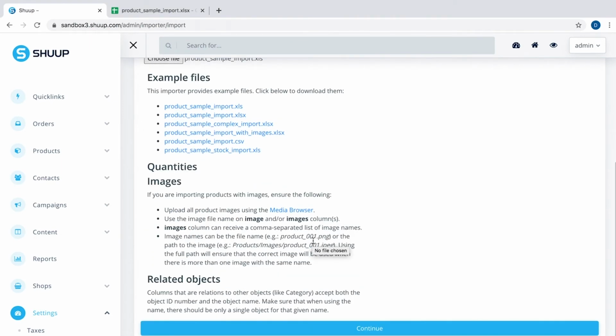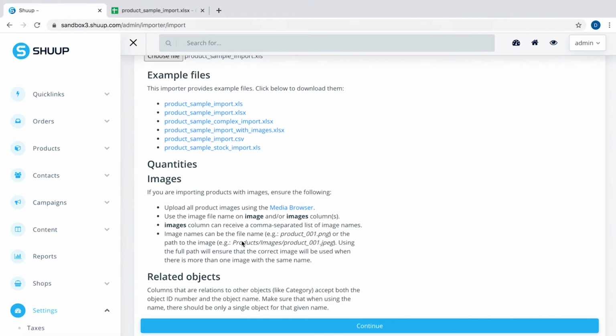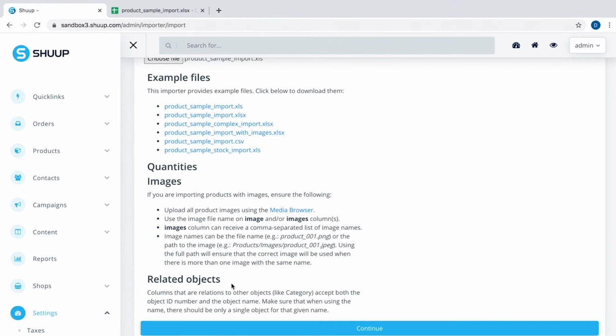There we go. Next step is images. And assigning images is very simple. First, you upload them to the media browser, and then within the cell that you want to assign the image, you put the name. And the last step is related objects. It's preferable to use object IDs. It's more reliable. To get the IDs for the objects, contact your project manager at Shuup.